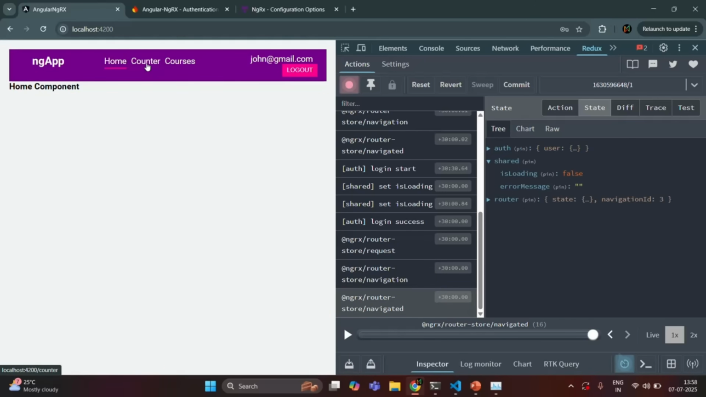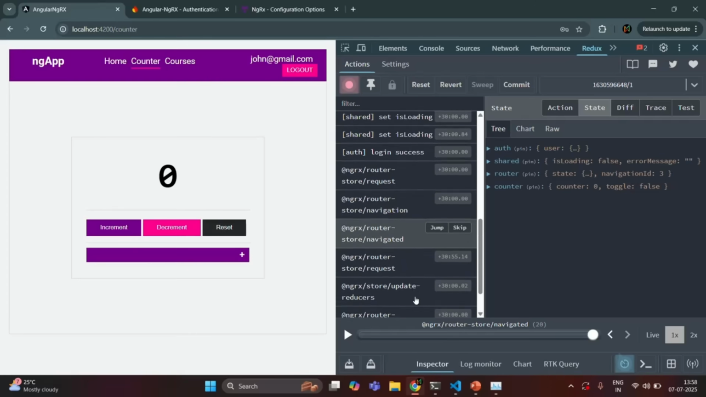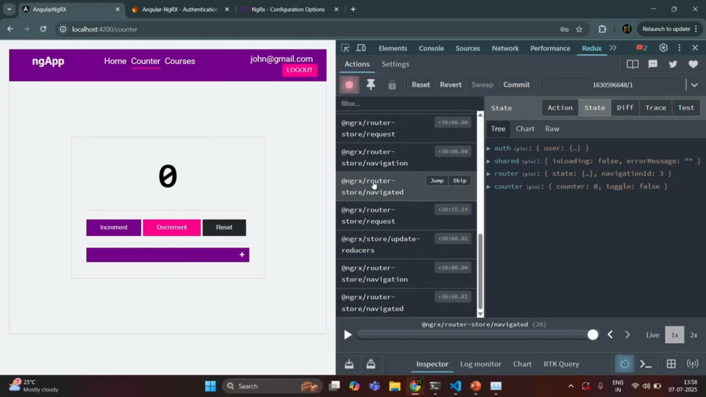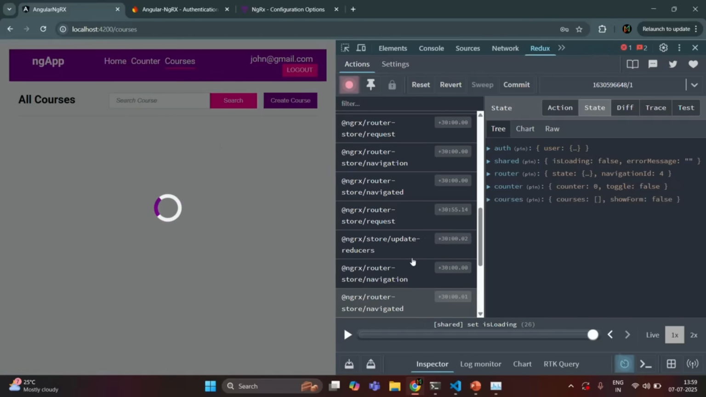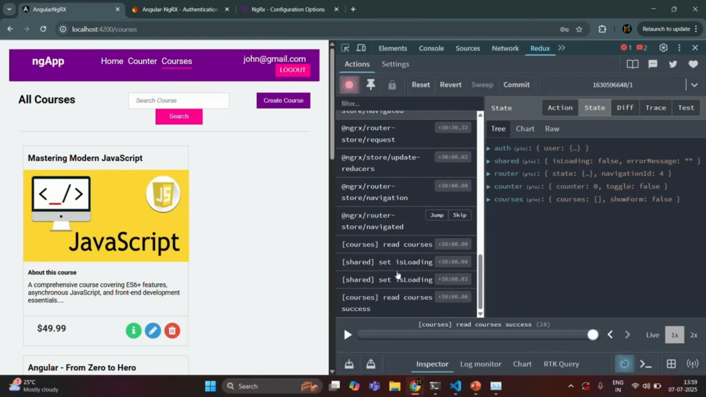Now let me go to the counter page. Currently, if you see, we have only 3 states in our store. If I go to counter, a 4th state has been added. So once we navigated, at this time, we have 4 states in our store. Now, let me go to the courses page. And once we go to the courses page, some more actions will be dispatched. As you can see, some more actions are dispatched.